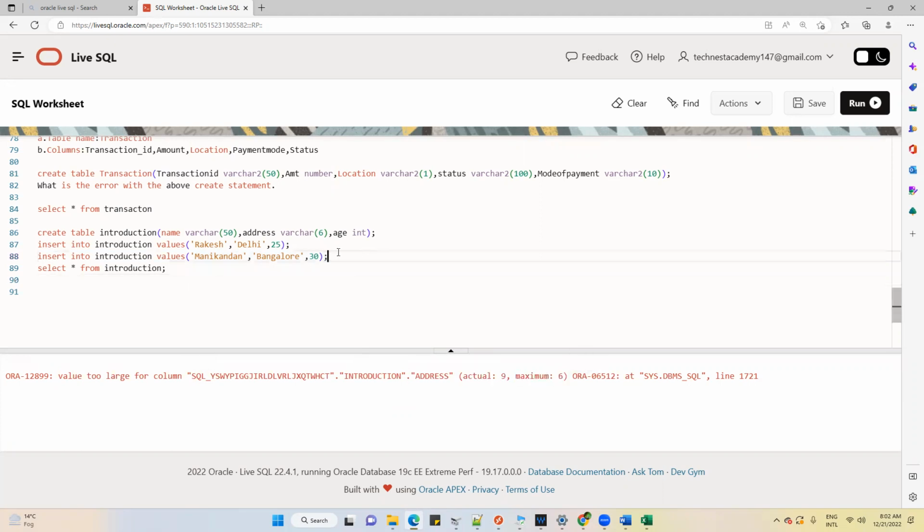Now let's try to understand it. In the address column, I have mentioned varchar 6. The meaning of this varchar 6 is that I'm telling the SQL engine to create this introduction table and add a column address. Varchar 6 means please accept only a maximum of 6 characters. If anyone is trying to pass more than 6 characters, please don't accept it. This is the meaning of 6 here. Now Bangalore is the address for Manikandan. Can you tell me how many characters we have in Bangalore? 9. That is what the engine is telling: you have passed 9 characters, but the maximum I can accept is 6. You understood the meaning of this value 6 here, and why, on the safer side, I am telling you to keep it as 50. Hope it is clear.